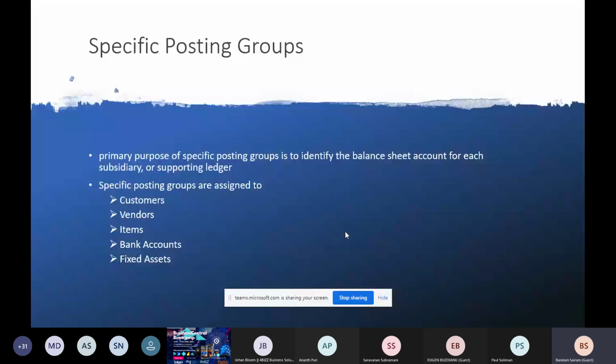Okay, let's go through the posting groups one by one. What exactly is a posting group we have seen, and what exactly does a specific posting group mean? A specific posting group will identify the balance sheet account for each and every subsidiary and supporting subledger and ledger. Best example, if you go through the transaction of a customer, the customer is your subledger, which is attached to your general ledger. From the general ledger, you will get a ledger. From the customer, you will get a subledger.